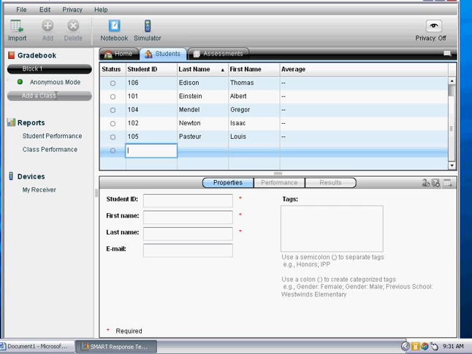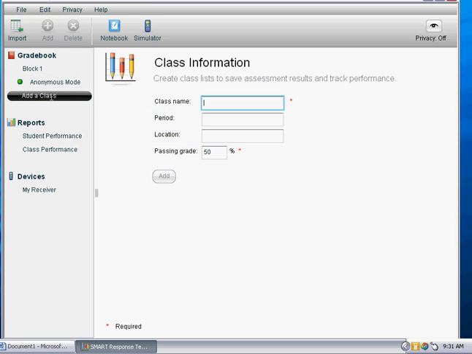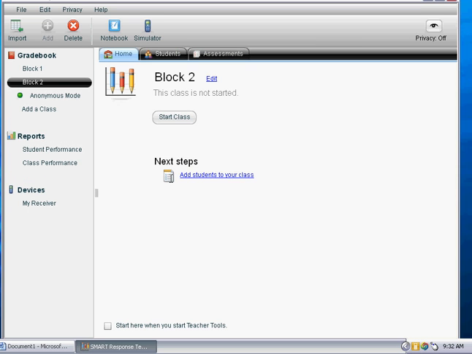So let's call this Block 2. And again, I don't have to add my period or location. If I want to change my passing grade up to 60 or 70, whatever I want that red flag to be, and add this class. It tells me I haven't started the class. I do not want to start the class right now. I can't add students from PowerSchool, so I'm going to have to type them in, go to the Students tab, and I can start typing in my next class's information.